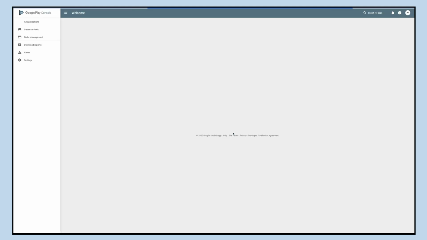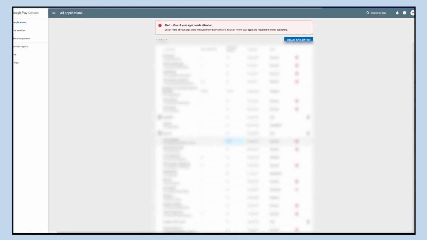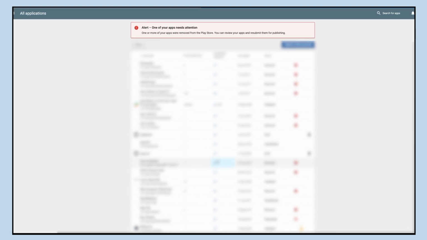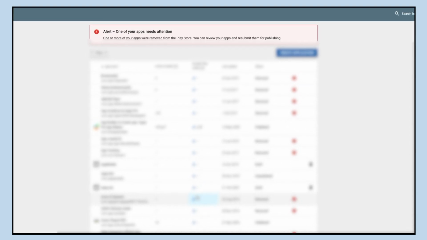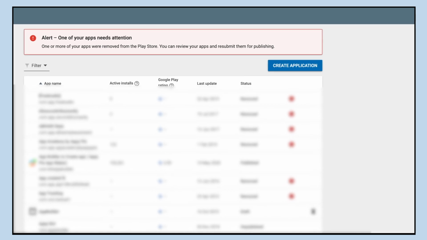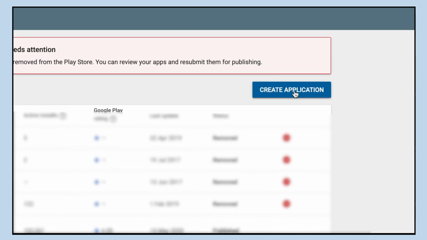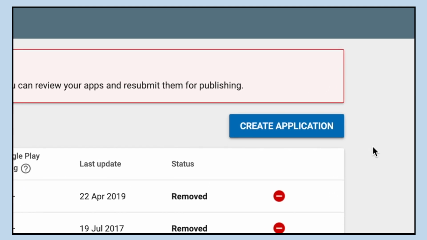You'll be redirected to the Google Play Console dashboard. Here you can view all of your existing applications. You can view the app name, active installs, Google Play rating, last update, and status of your previous applications.